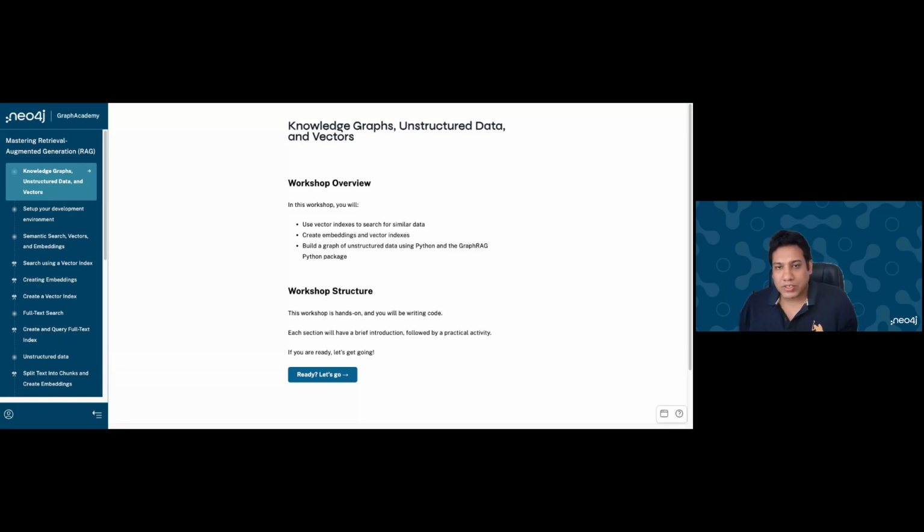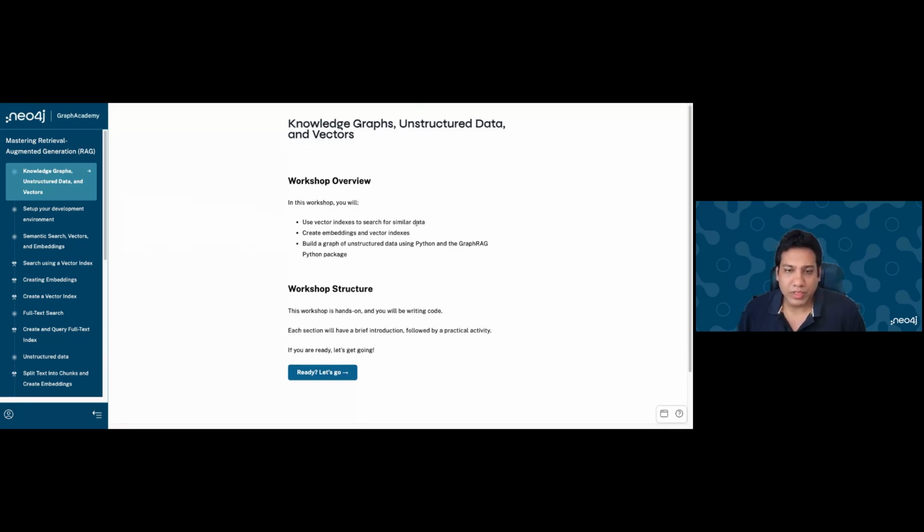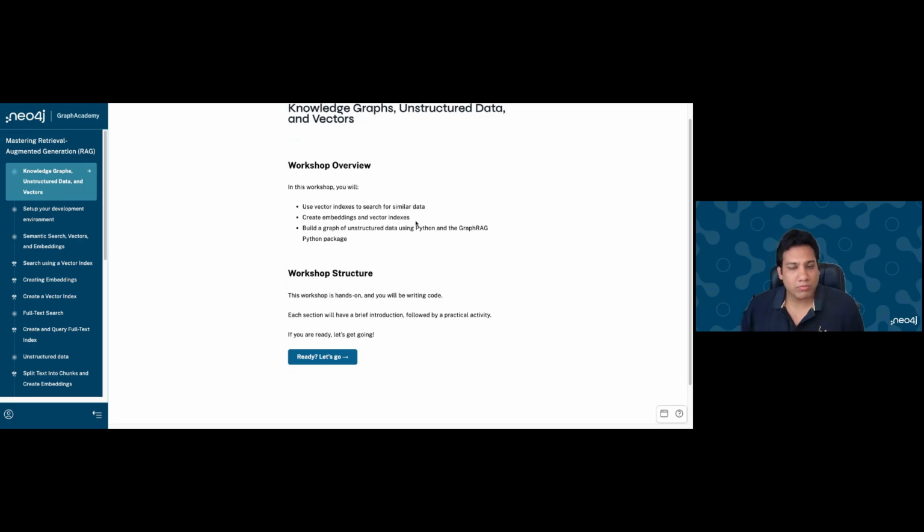So this particular workshop is dedicated to RAG and the Neo4j GraphRAG Python package. We're going to learn about vector indexes, how to use them to search for similar data, and how to create embeddings and vector indexes. And then we're also going to create a graph with unstructured data using Python and the GraphRAG Python package. So let's quickly dive in.